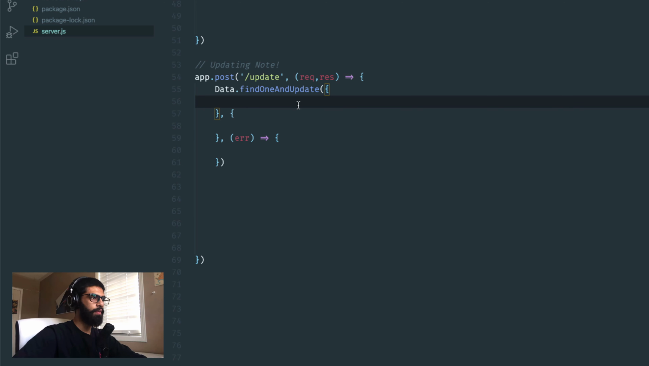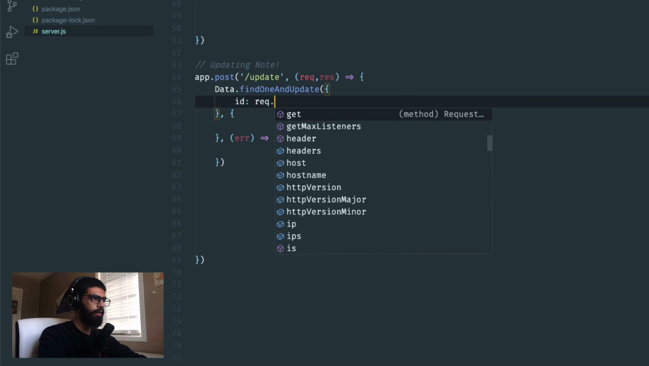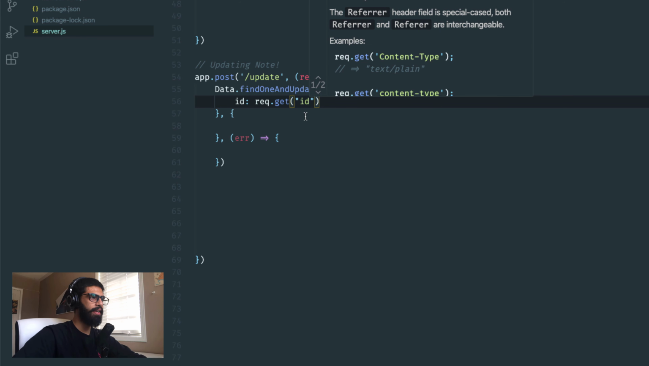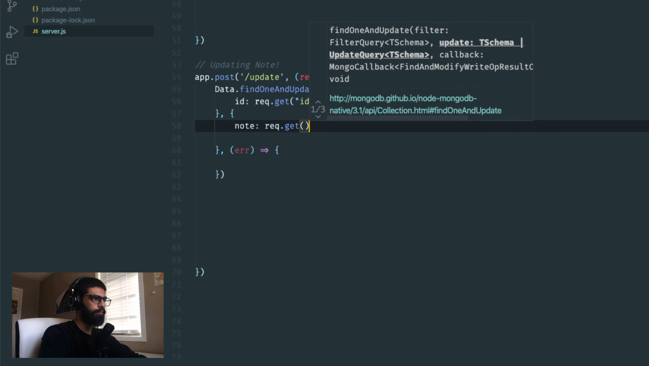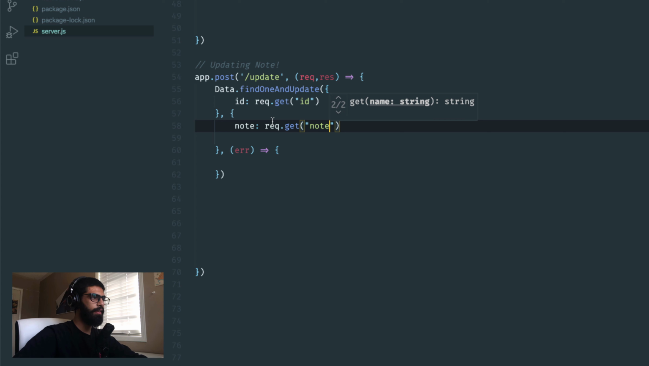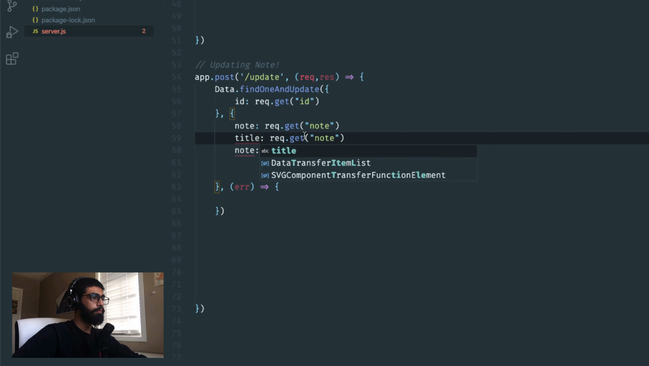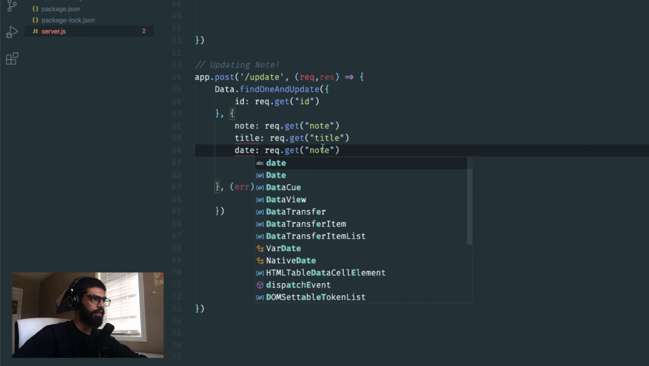So in the first curly brackets, I'm going to write ID is equal to req.get ID, just like how we did for the delete route. We have to specify the ID, and we're going to send the ID. And now I'm going to write note. In the second curly bracket, I'll write note req.get note, just like how I did in the create route. So you can just copy paste that and change this to title, req.get title, and finally date is req.get date.